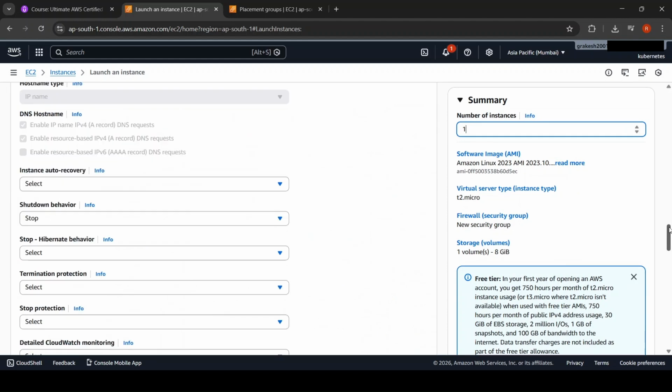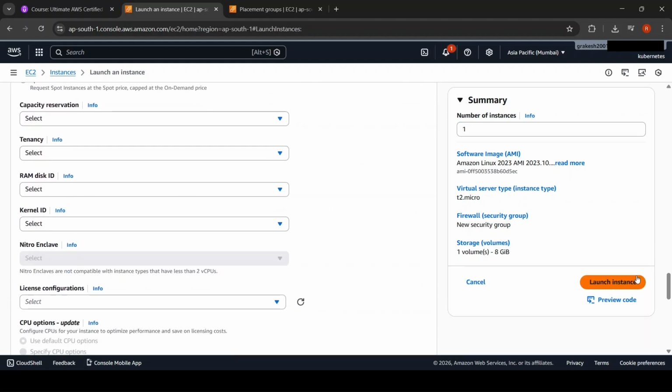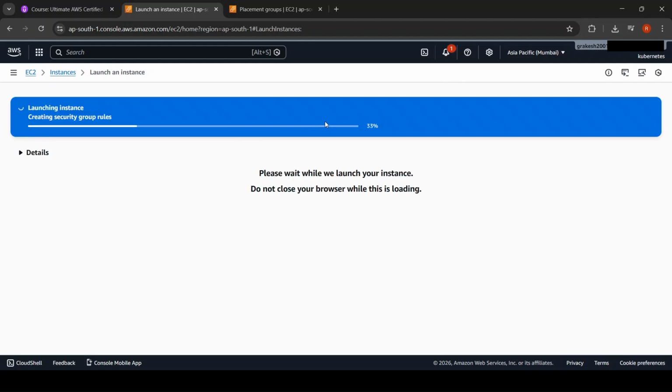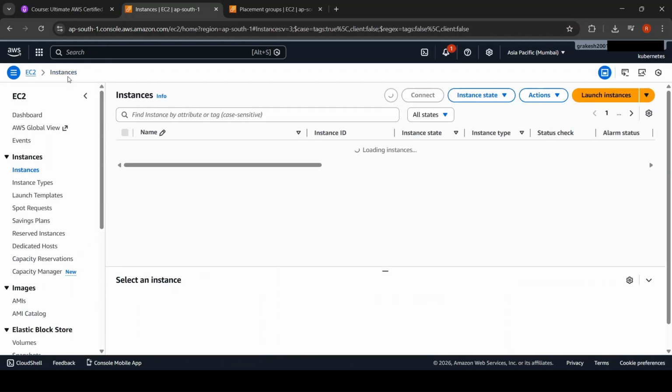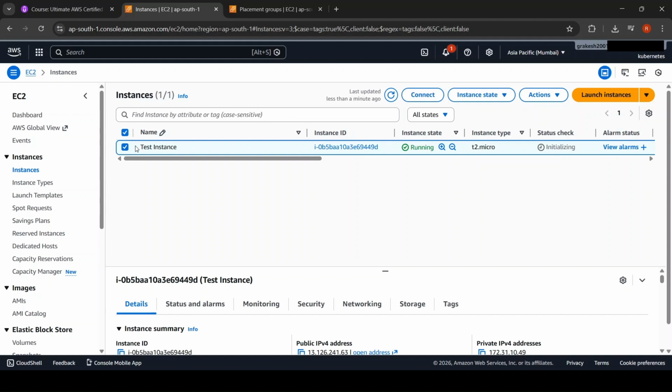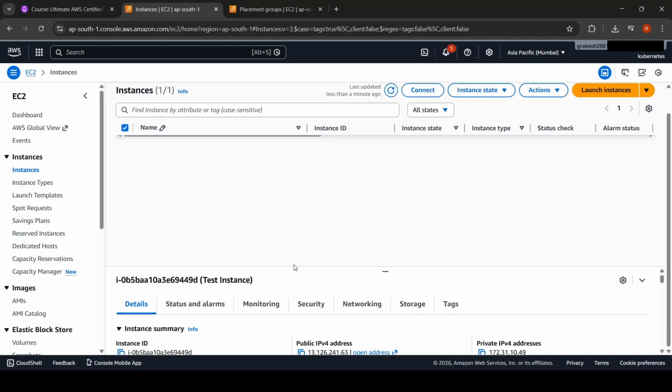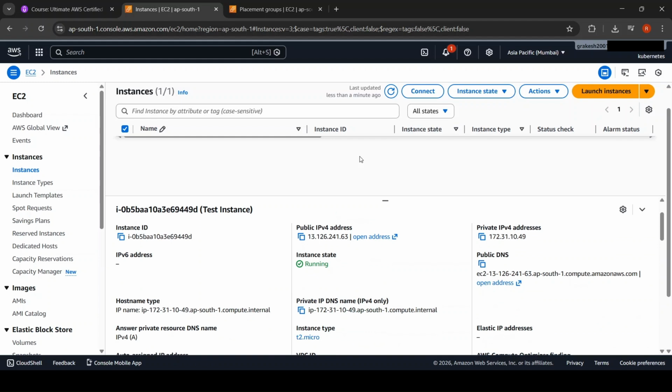So for number of instances, I'll select one. You can launch more than one instance together. So I have selected one and I clicked on launch instance. Cool. So you can see my instance is up and running. The status check is currently initializing, so it will take some time. It will perform a system check to ensure that there are no issues with the server. Meanwhile, we can explore some of the properties of this instance.